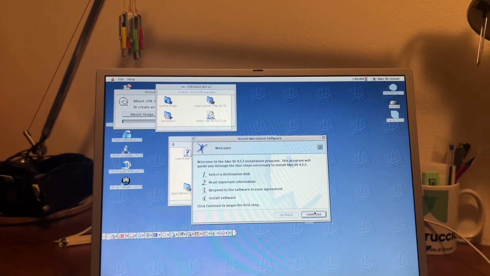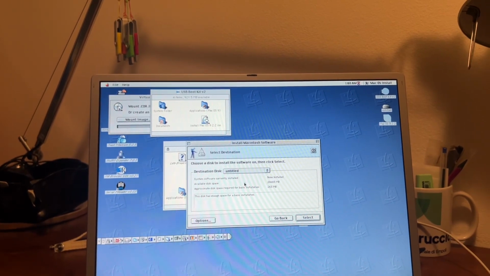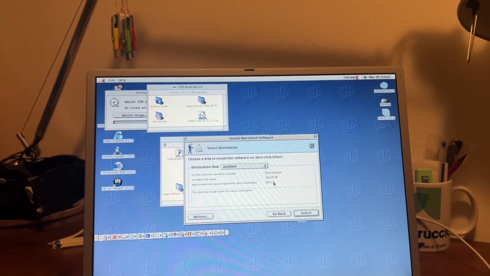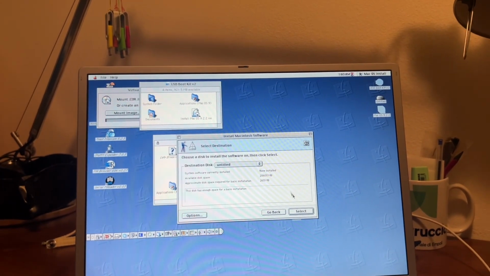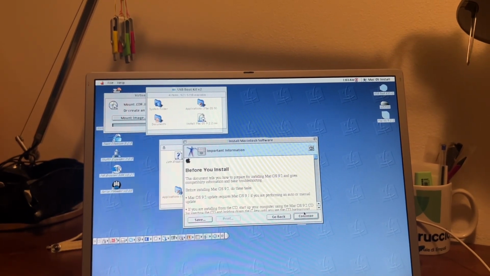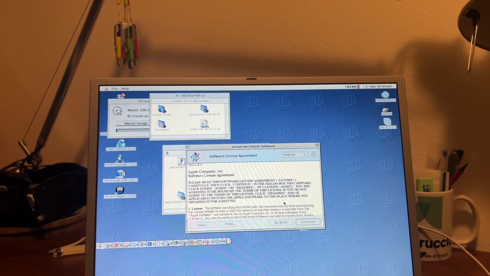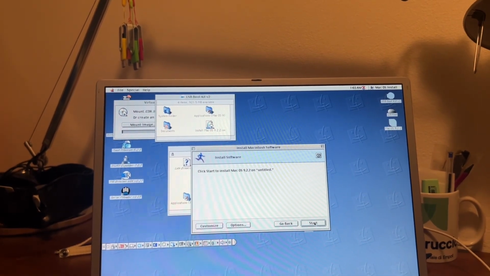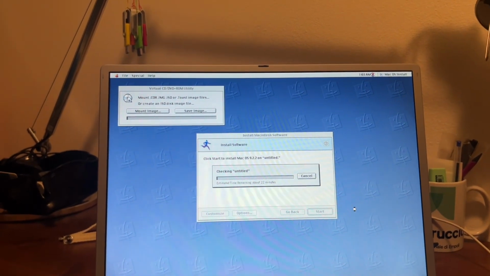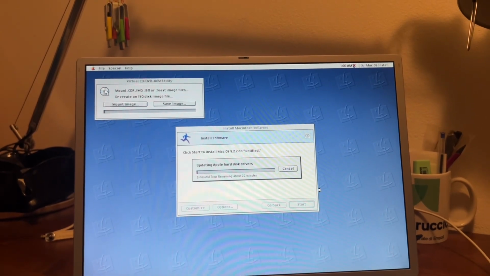Okay, destination untitled, okay, 30 gigabyte for my computer, okay, continue, agree, start. Okay, it will be very slow. Okay, now we wait.